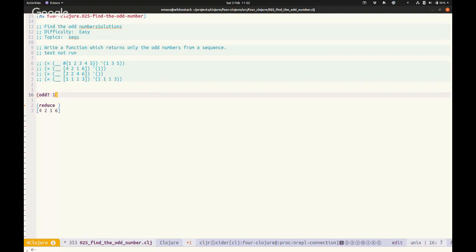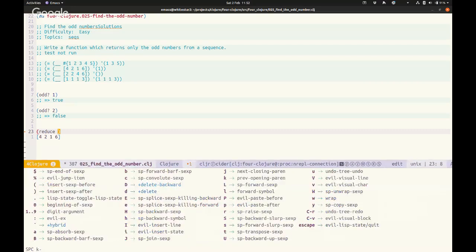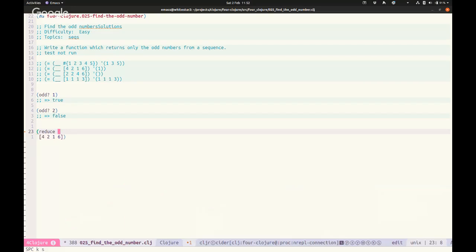So if we evaluate this, then we get true. And if we do odd for an even number, then we actually get different results, obviously, as we would expect. So if we evaluate that, then that's false. So if we do reduce over a collection, we want to see if there's any odd values. So we can use the odd function there with reduce, just like we've used plus with reduce.